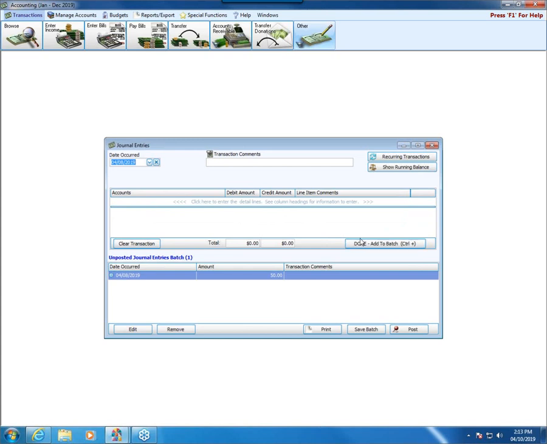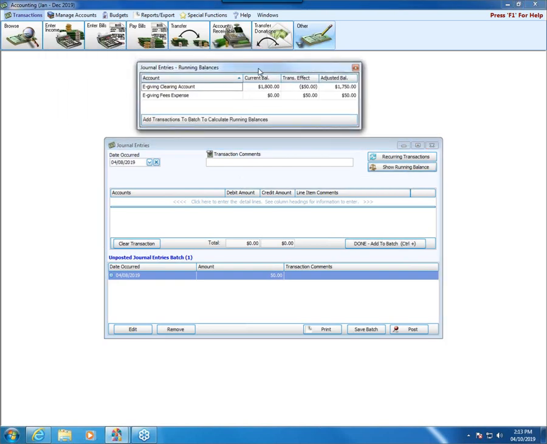So I'm big on this, folks. I'm doing a lot of these accounting webinars and things like that that deal with this. I'm now going to click my Show Running Balance button in the upper right-hand corner. It's now going to show me the effect that this transaction will have on my accounts. So my e-giving clearing shows $1,800 current balance, a transaction effect of minus $50. The adjusted balance on the account is $1,750, and my e-giving fees expense was $0.